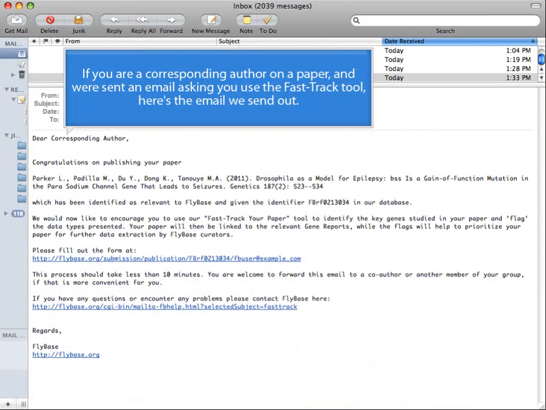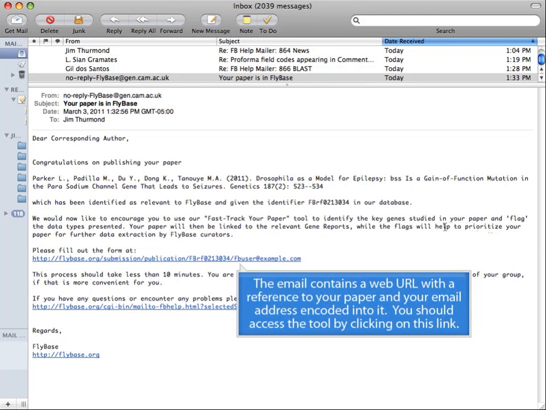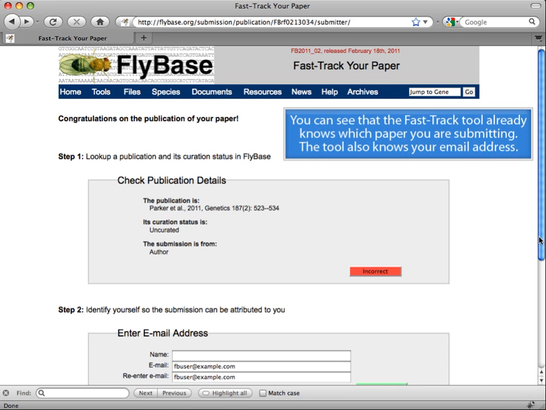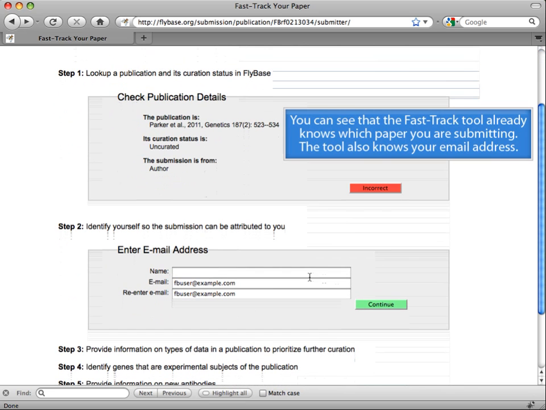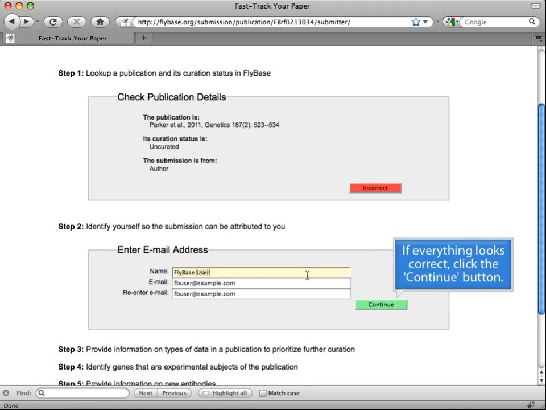If you are a corresponding author on a paper and were sent an email asking you to use the Fast Track tool, here's the email we send out. The email contains a web URL with a reference to your paper and your email address encoded into it. You can see that the Fast Track tool already knows which paper you are submitting. The tool also knows your email address. All you need to do is to fill in your name here. If everything looks correct, click the Continue button.